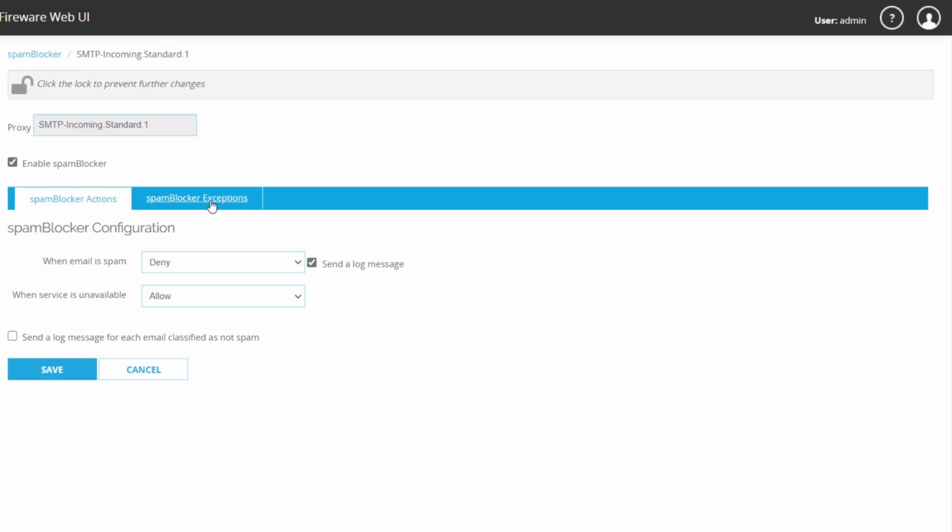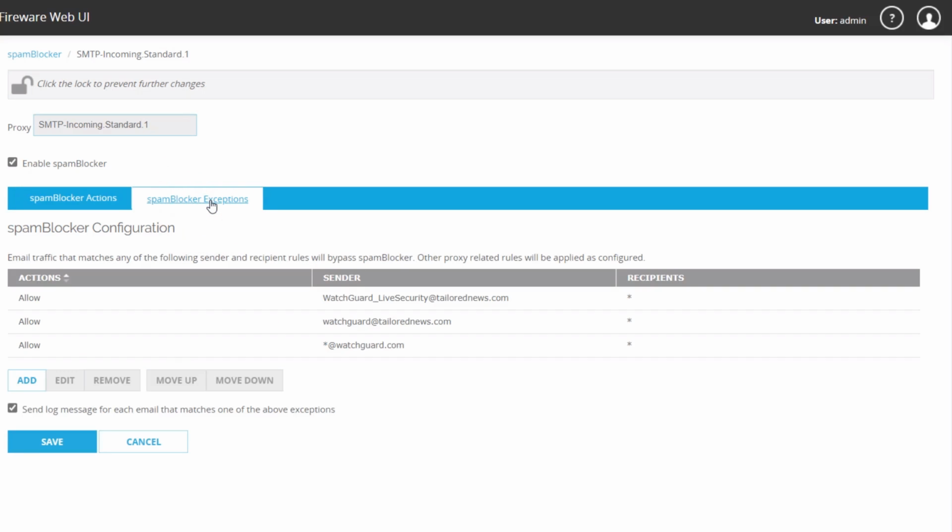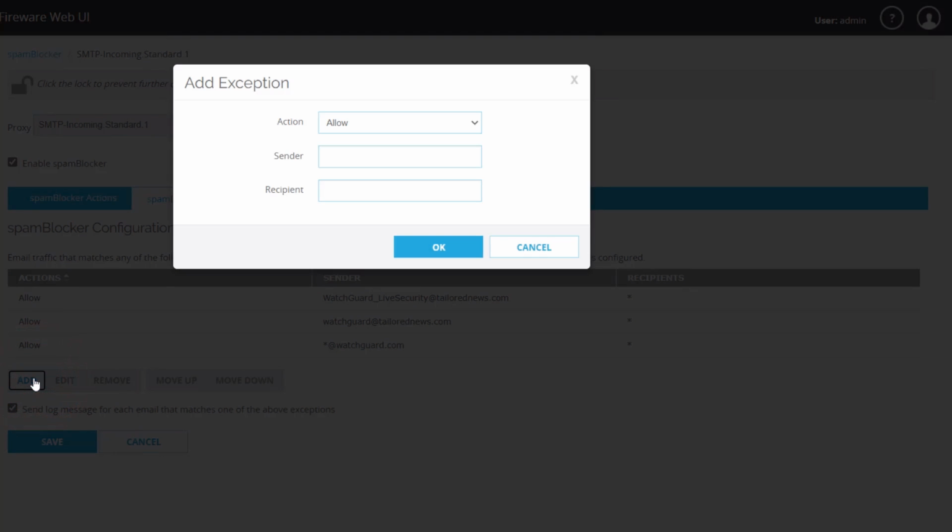If we click the SpamBlocker Exceptions tab, we can see a few default rules already in place to allow email from WatchGuard. If SpamBlocker is incorrectly flagging email, you can always create an exception to define how it should be handled. This can be used to allow specific senders or domains through SpamBlocker, regardless of the spam score. Or you can also create rules to apply other actions to email if required. It is important to note that when we are adding SpamBlocker exceptions, we must use the email addresses contained in the envelope, not the mail from and to headers.